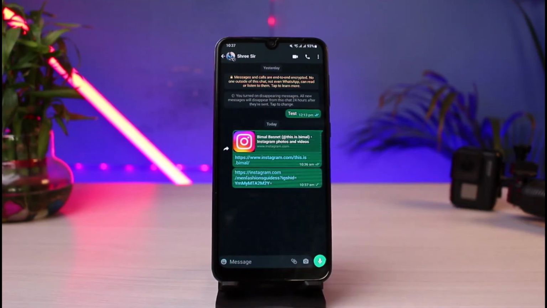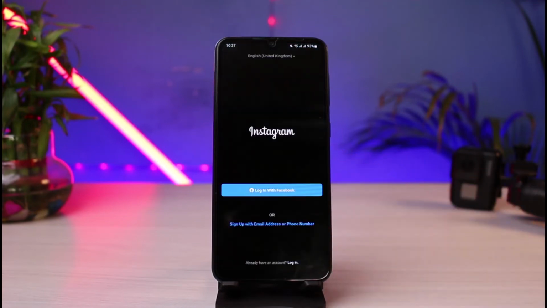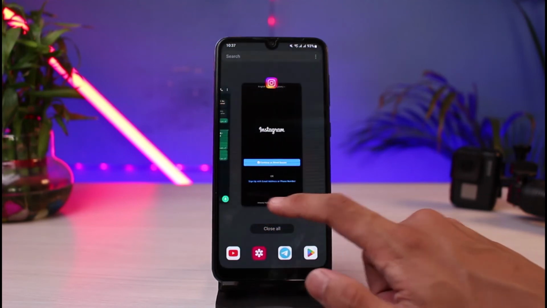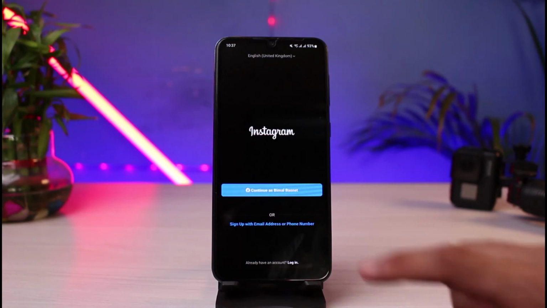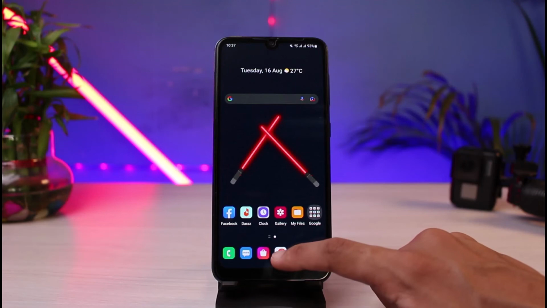Now let me just go ahead and show you by tapping on these links. If I tap on the first link, it is basically going to take you to your own profile on the Instagram app, and if you go ahead and tap on the second link, let's say for example, it is basically going to also load that Instagram app as well. And this is how you could very easily share an Instagram account link on WhatsApp.